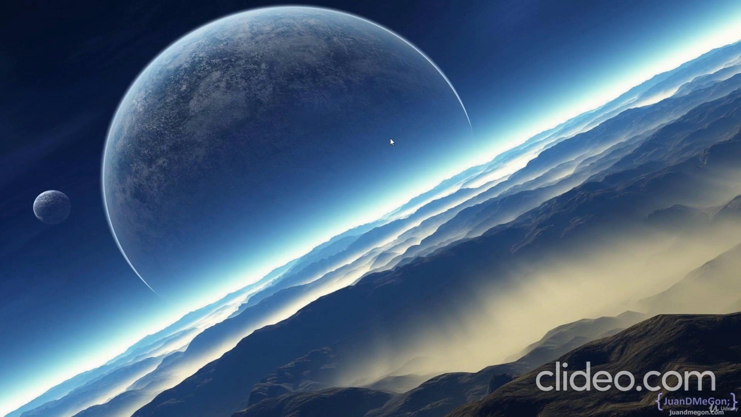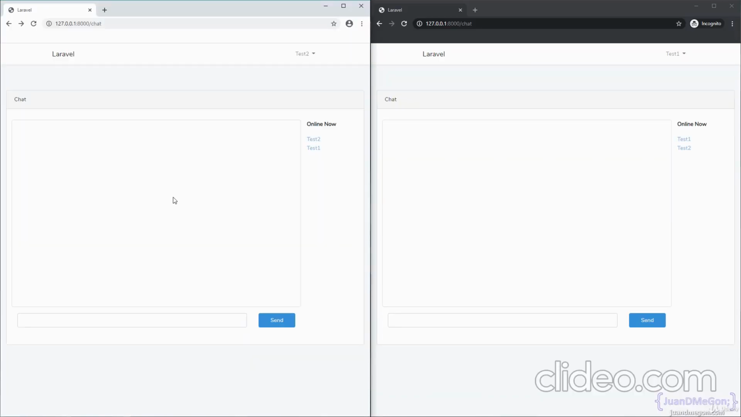We are doing very good, and it is time to add a very interesting feature to our chat. Currently, we have our chat working perfectly, but now we are going to explore private channels for a specific user. That means that only one user can receive a message, or one event, or one notification, etc.